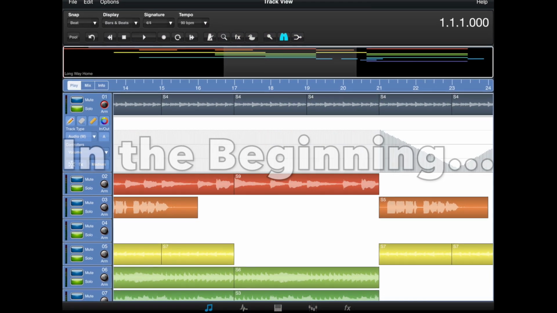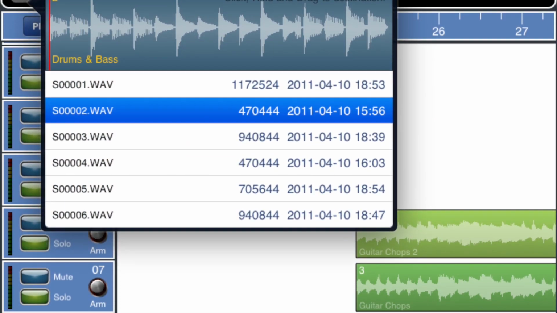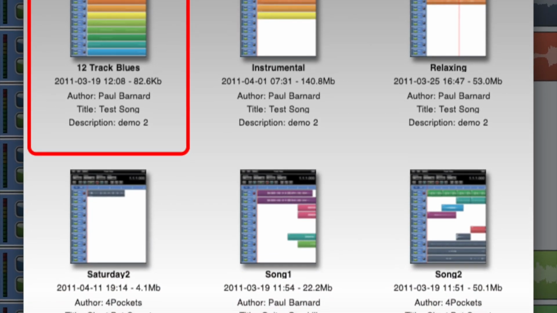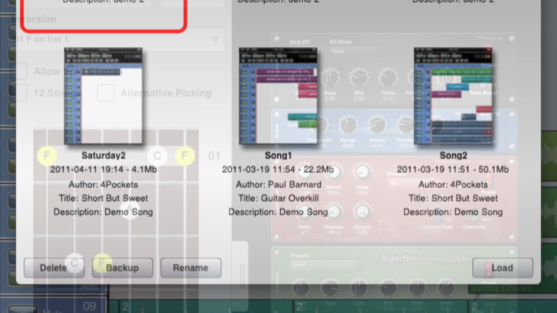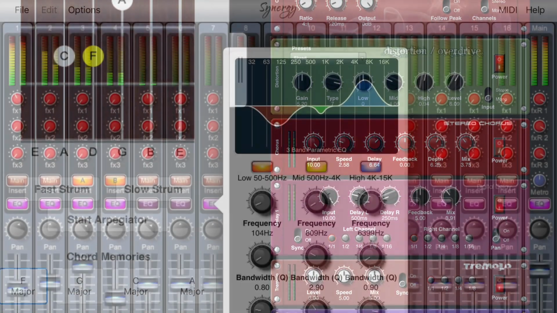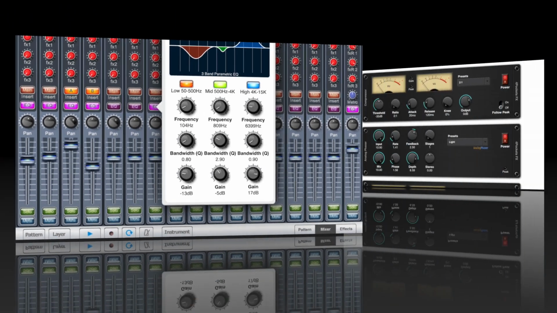I'm sure that many of you will remember some of the older 4Pockets apps, like Meteor, for instance, which was the first DAW on iOS, or one of the first, before the days of Cubase and Logic and AUM and all the stuff we take for granted these days.